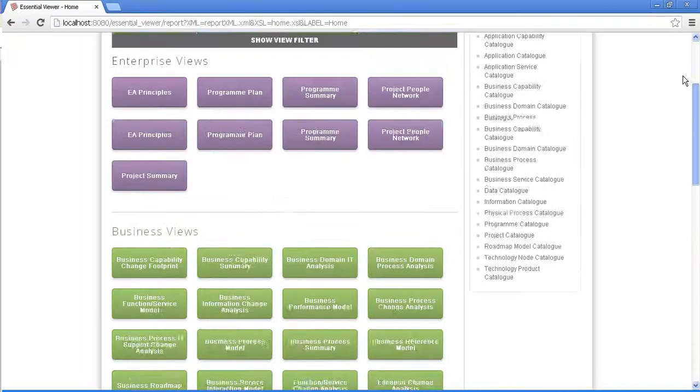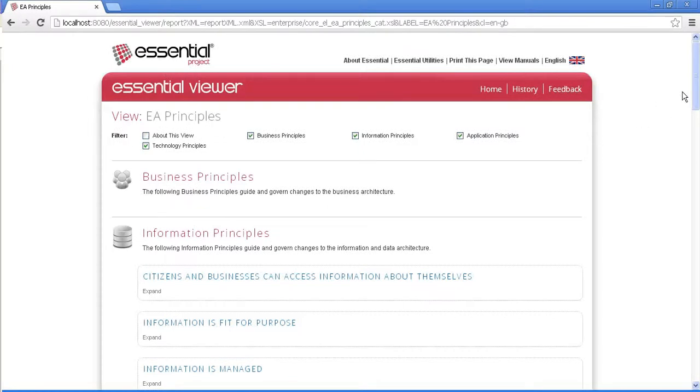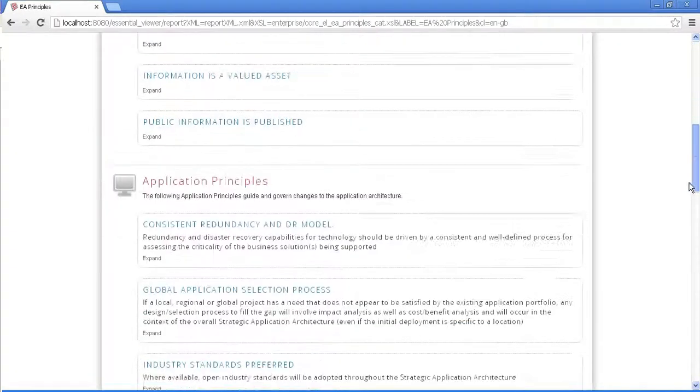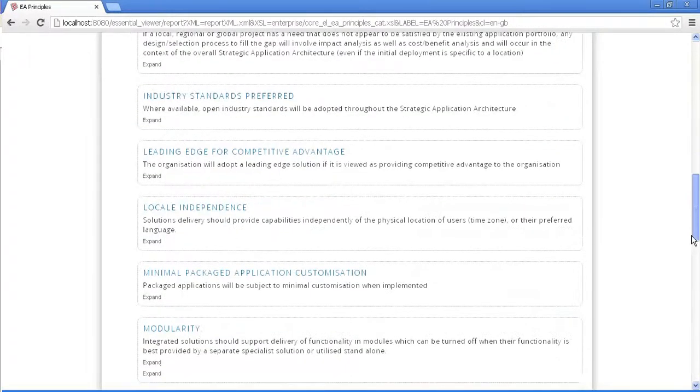If I go back to the top briefly, under EA principles is where I've currently put the potential principles that we may use to judge applications and architecture against. Nothing in there for business principles, but I've put NHS general information principles, application principles, and technology principles further on down.